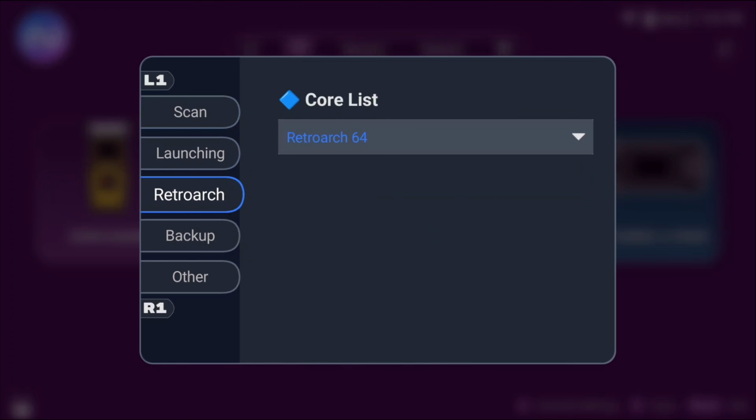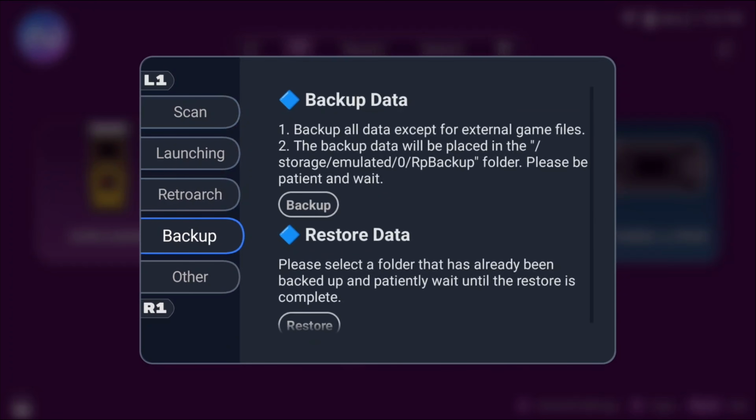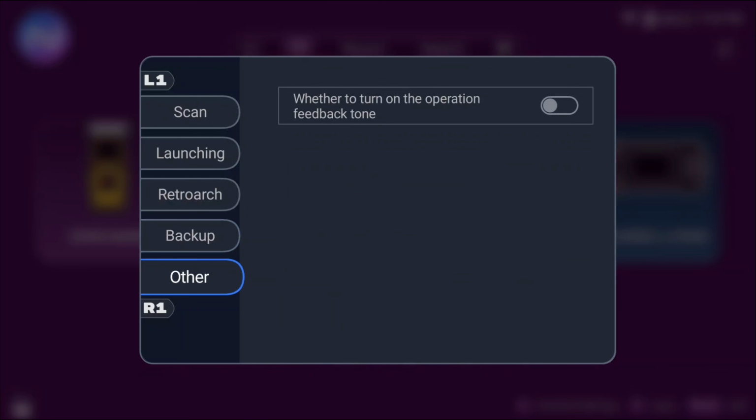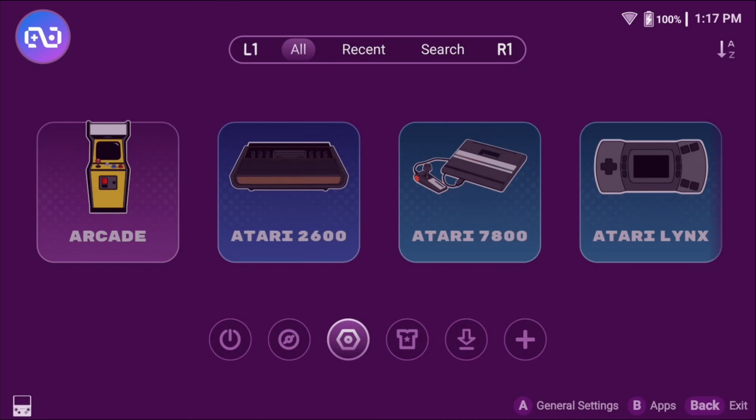But long story short, you do want to have your emulators all set up and working before you come to this front end. In the backup tab, you can back up all of your data and then restore data if you want to move all of the stuff from this Retroid Launcher to a new device, or maybe you're going to do a factory reset and you want to bring it back. The other tab has a single setting, which we can leave off.